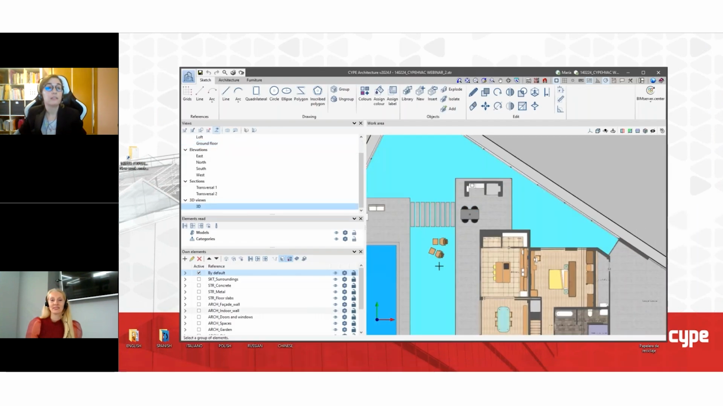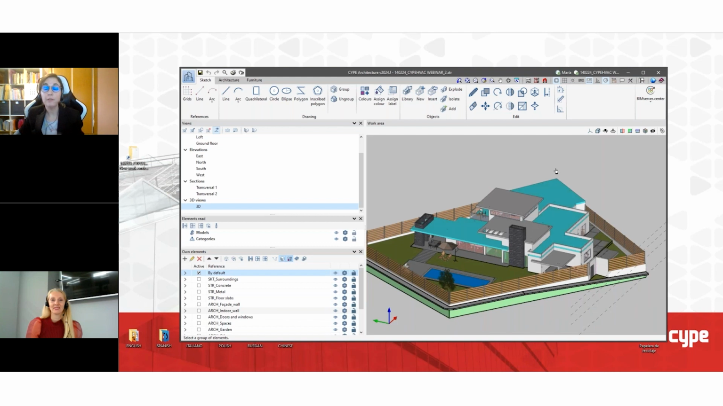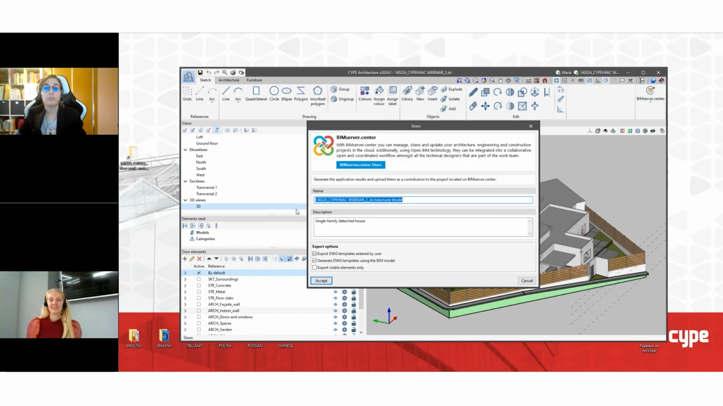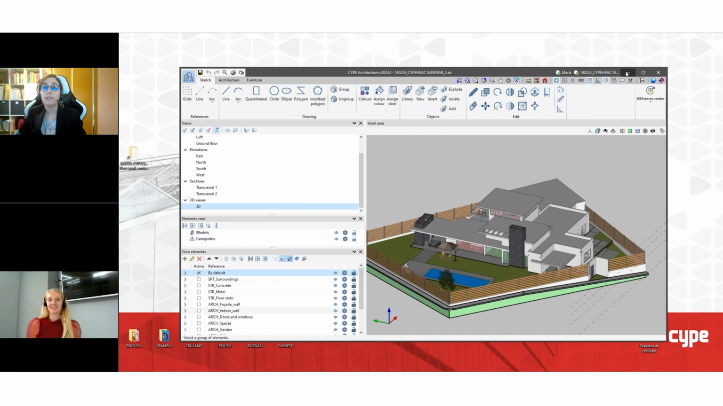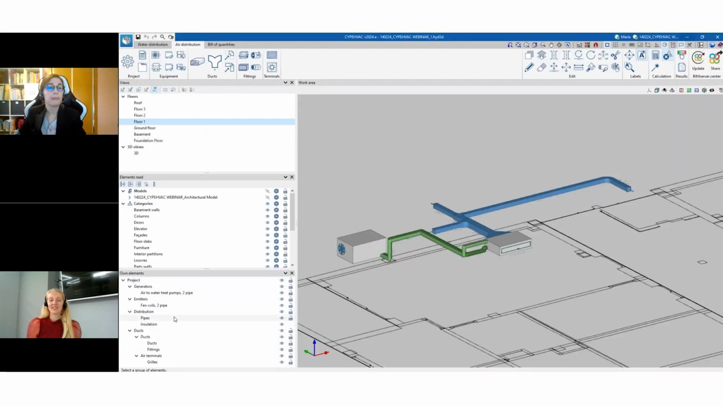This is the software from which I have the architectural model. This file is linked to a project in BIMserver.center. So I share it to the platform, and I can show you the contribution to the platform, and that's why when I'm in CYPEHVAC, I'm able to activate it, of course connected to the same project.